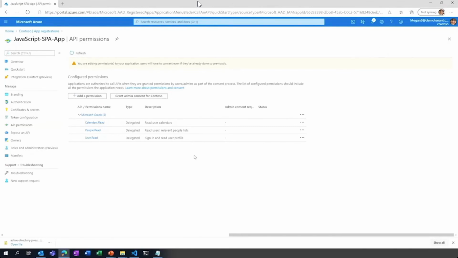All right, so at this point, the next thing we need to do is grant admin consent. This way the users are not being prompted. So we'll go ahead and select grant admin consent. We'll select approve. And there we go. Admin consent has now been granted for that application. So at this point, our application is now ready to go from an Azure AD perspective.